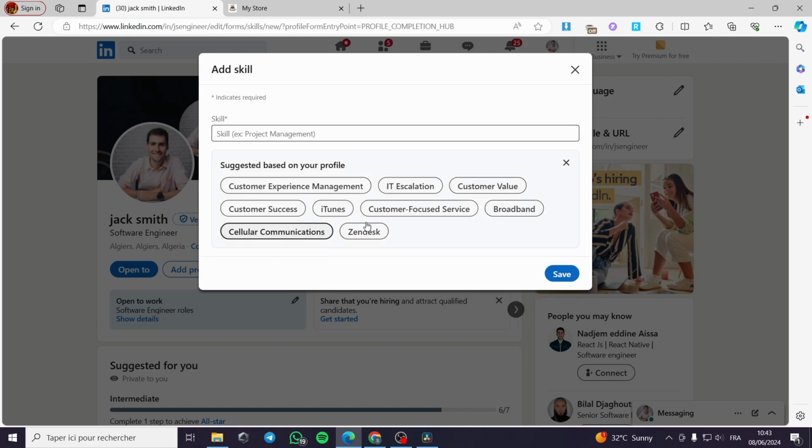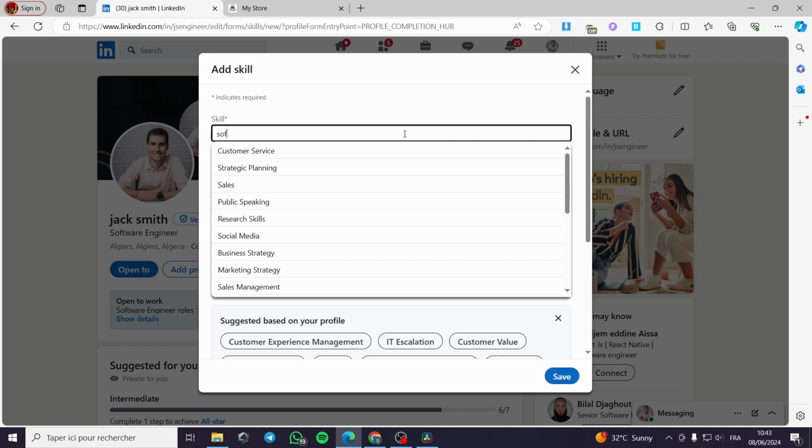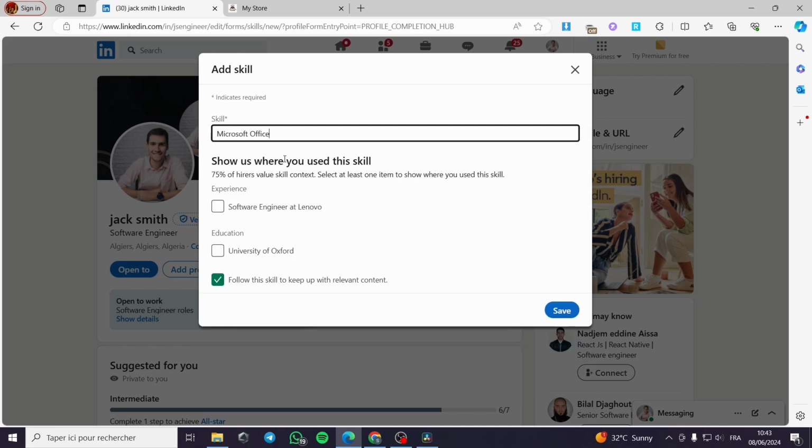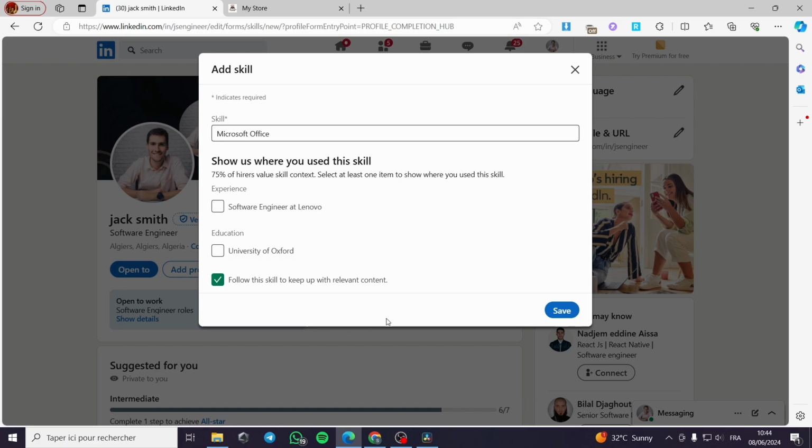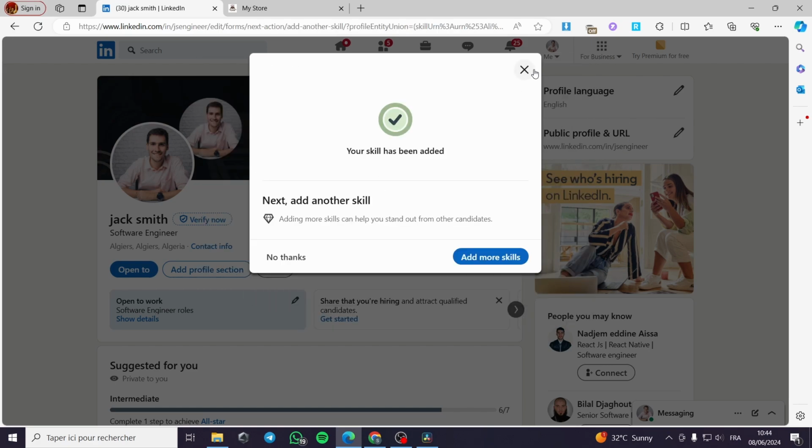If you don't see here the skills that you have, you can also put, for example, in the skill search right here, software. Right here you can put software development, software engineer, installation, Microsoft Office. It is up to you. Then you click simply on save and it will be showing up on your profile.